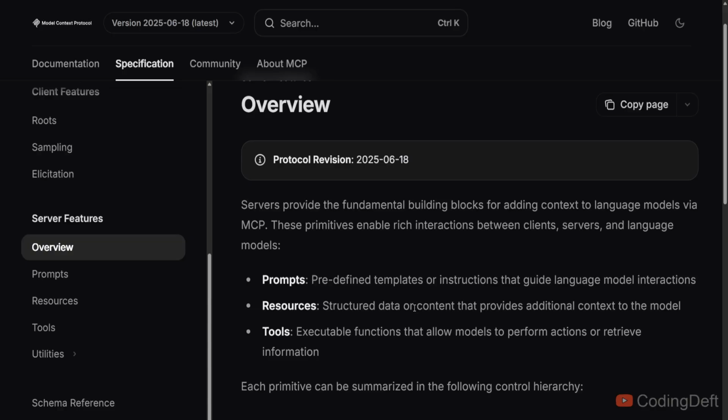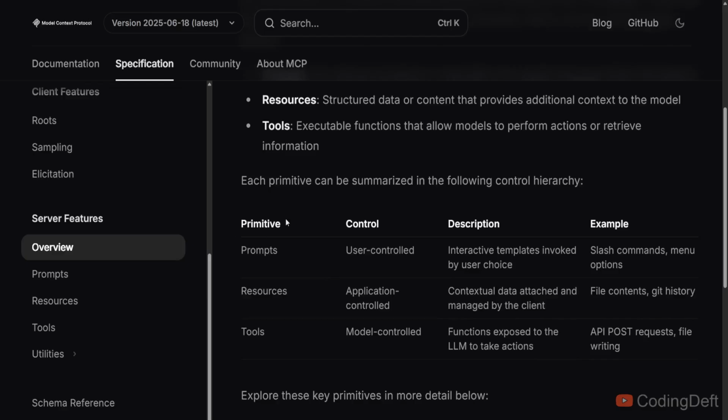Next is resources. Let us say you want to provide additional context to the model, then you can use resources. The next is tools, the most popular thing; you might have heard about MCP tools a lot of times. These are executable functions that allow LLMs to perform certain operations on external resources. These are also called primitives.